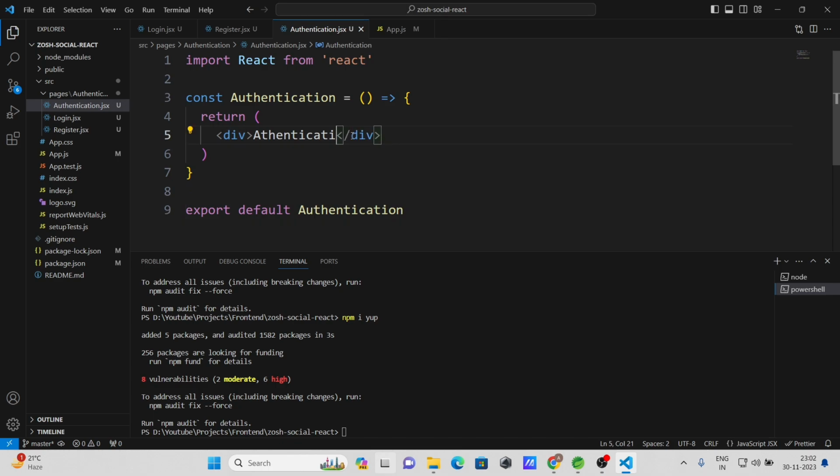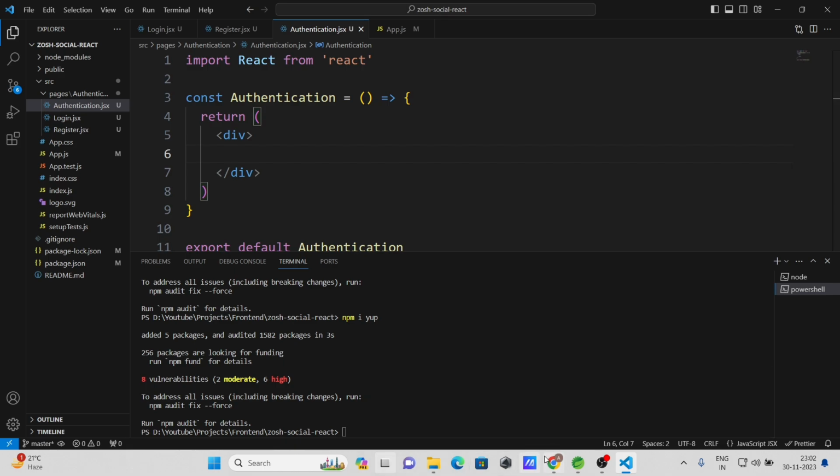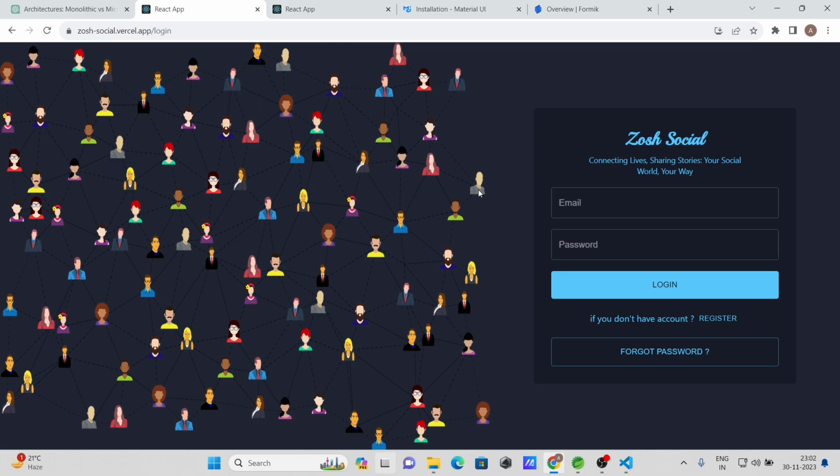Now let's start to code. So first we are going to implement this front end UI, and after completing this front end UI we will integrate our API with it, so that the login and register functionalities work fine. So let's do this.